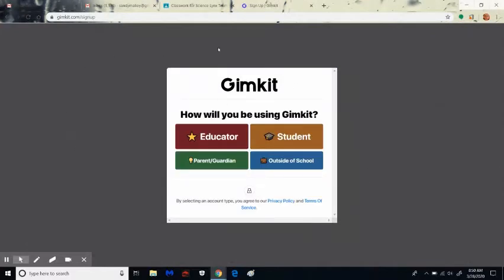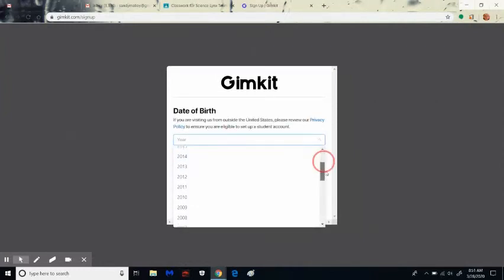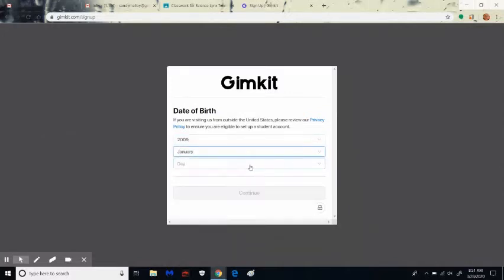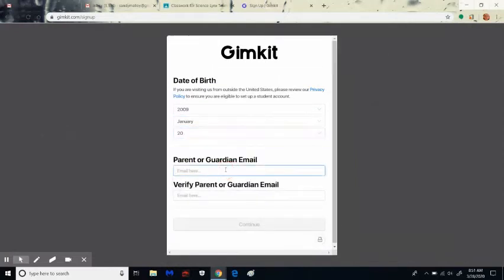Now it's going to pop up with a page that looks like this. You want to do student right here, student account. And then you're going to put in all of your information. And you're going to have a parent or guardian verify that account. So I'm just going to put in my email address. You can put in a parent or guardian's email address, because in order for you to sign on, they have to approve that you're allowed to have the account.